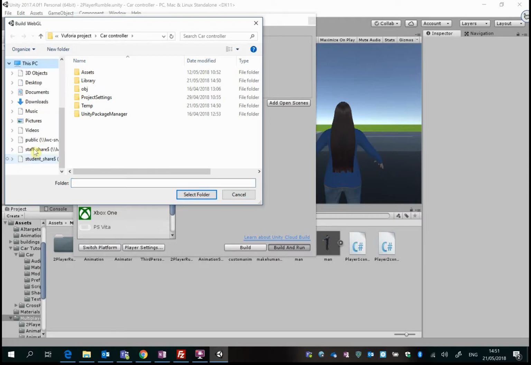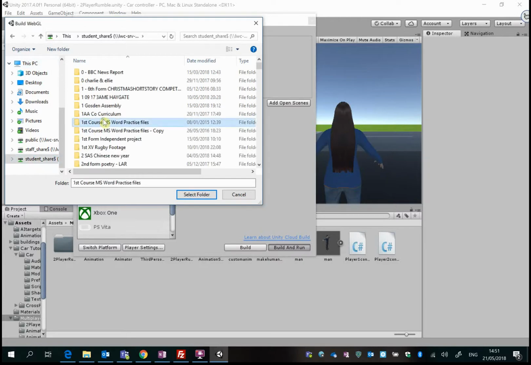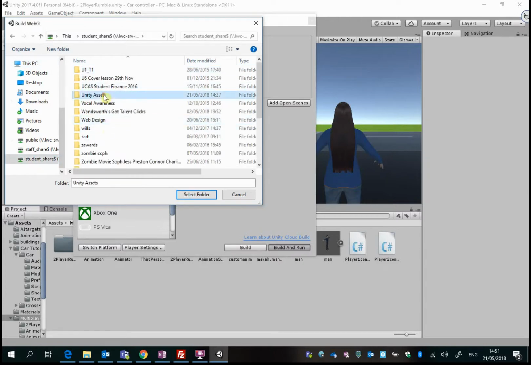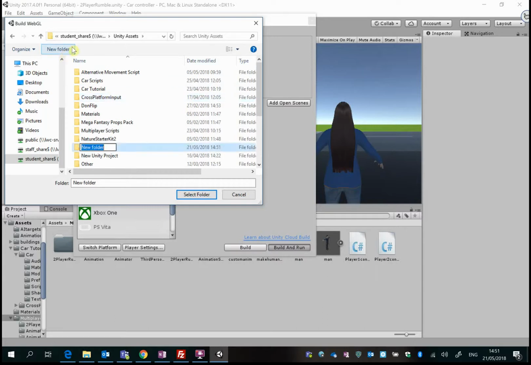So if you go to This PC and choose Unity Assets. So mine says Student Share. You need to choose Unity Assets. I'm going to go to Unity Assets as well. And inside there's going to be a folder called WebGL.